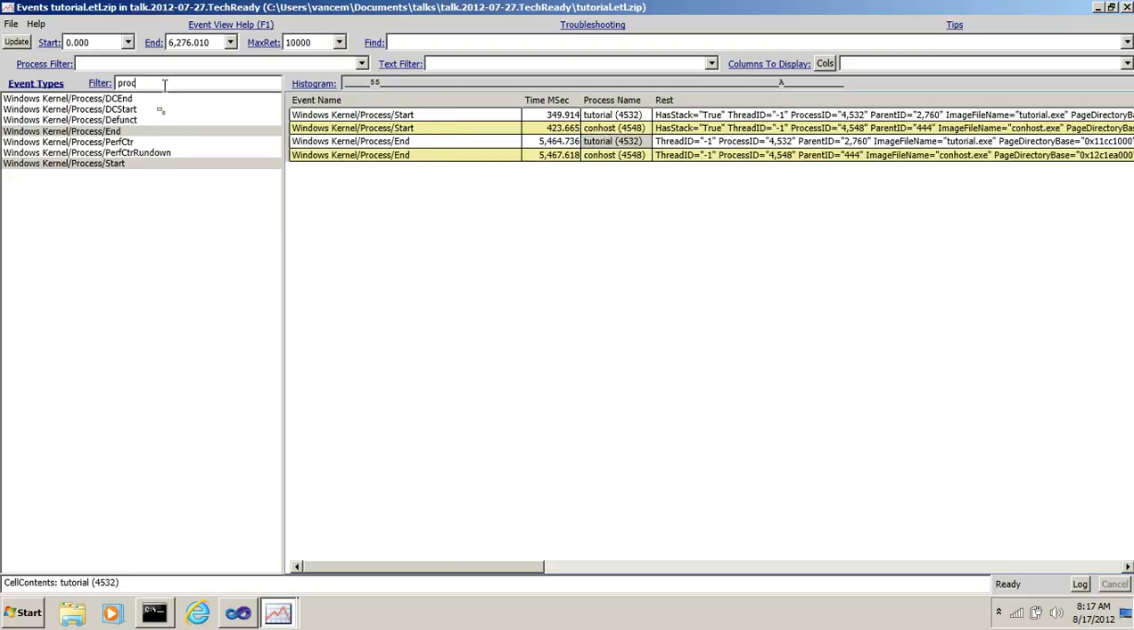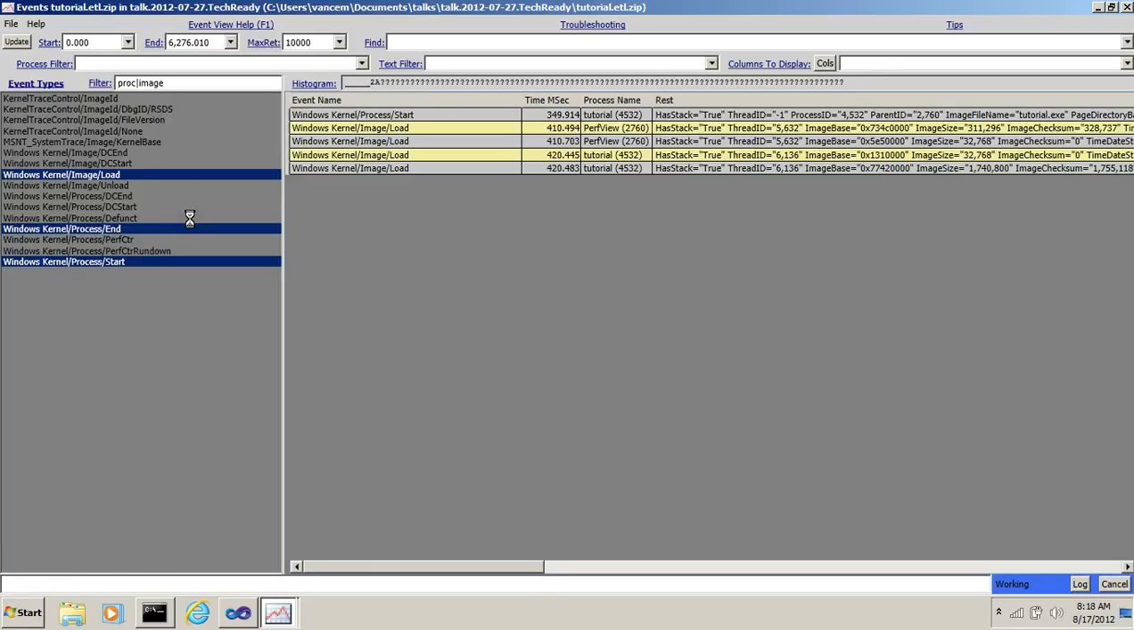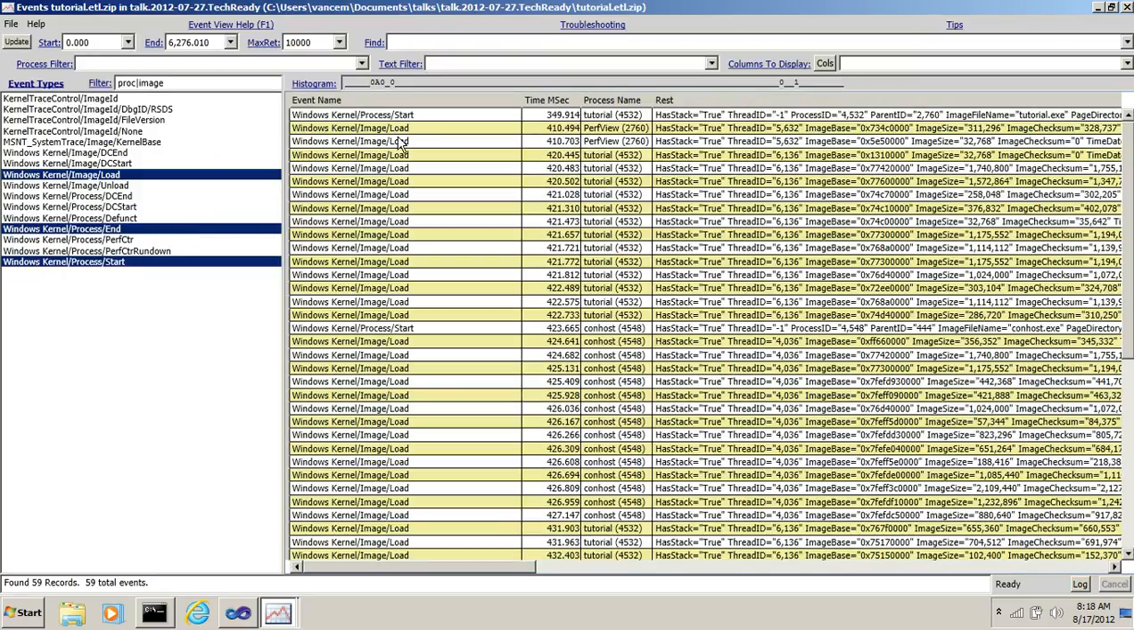So the other cool thing that you can do with this filter, though, is that the filter is a complete regular expression. So I can use the OR operator and use it to sort of find all the things that have names that have proc in them or image in their name. And so now I can say, oh, I care about the process starts, but I also care about the image loads. And so I can hit enter for that, and now I see process start of tutorial, and I see that, oh, in the meantime, PerfView loaded a couple DLLs, and then tutorial ran.